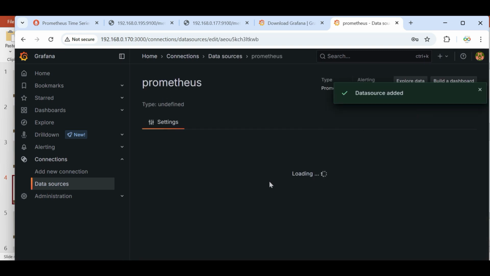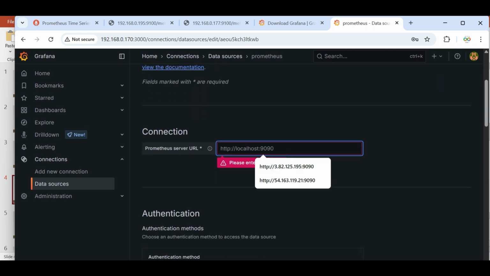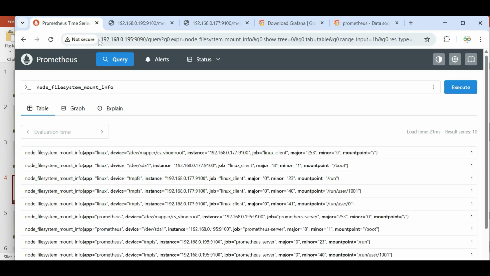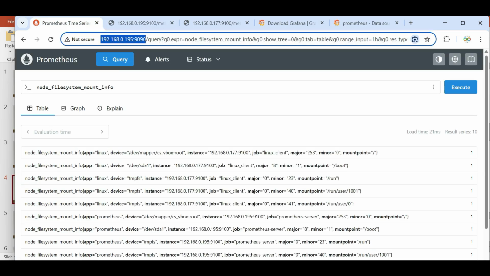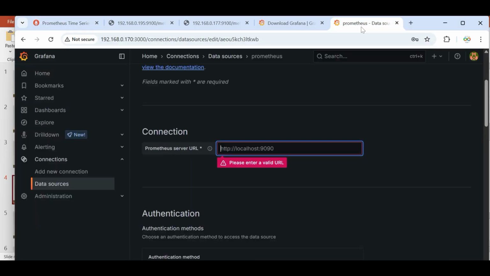Okay, the data source is not added yet. Why? Because it is just loading. So here you have to give the Prometheus address. I'm coming here, Prometheus, this IP address colon 9090. You should not give 9100 for node exporter, but for the Prometheus server, the port number is 9090. So you have to copy this port number and store it.